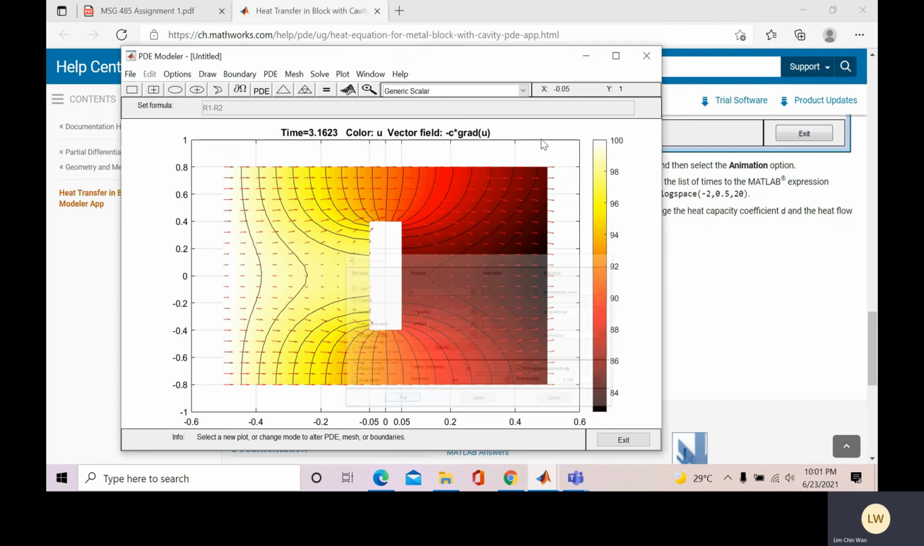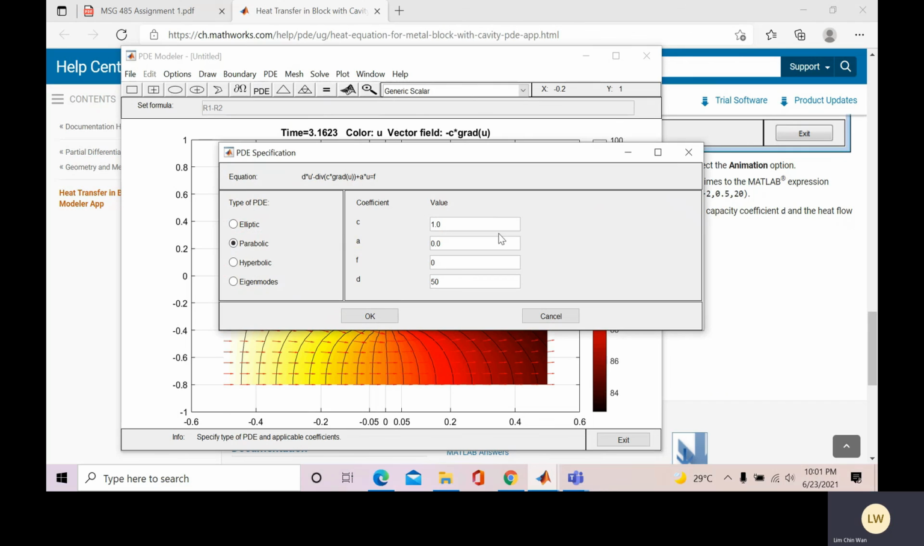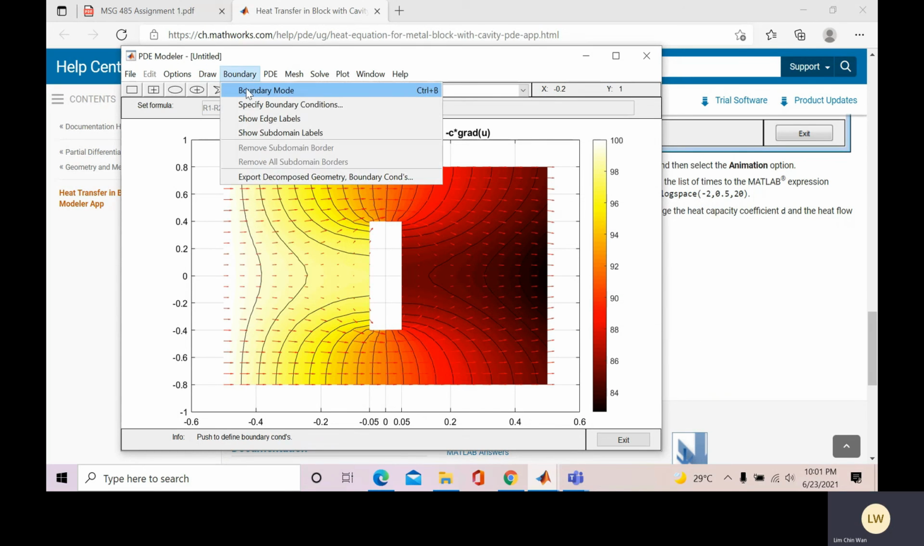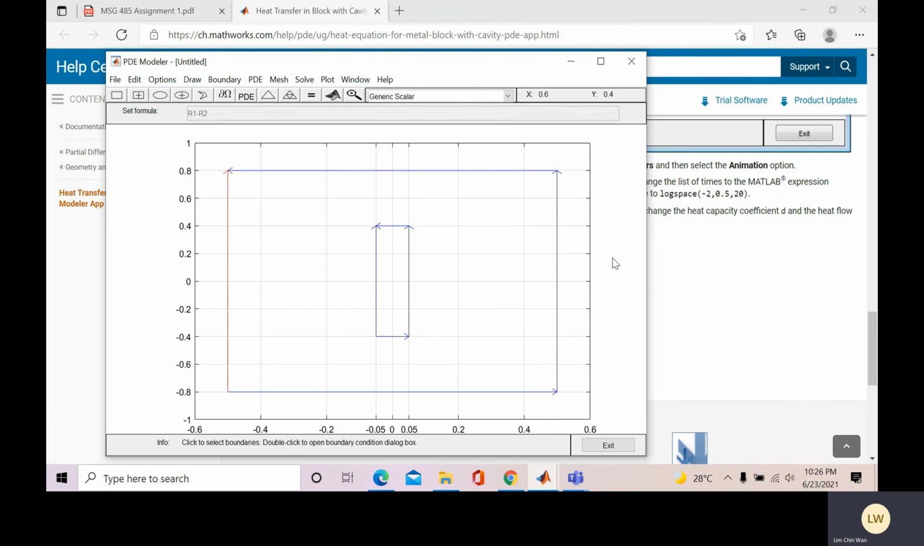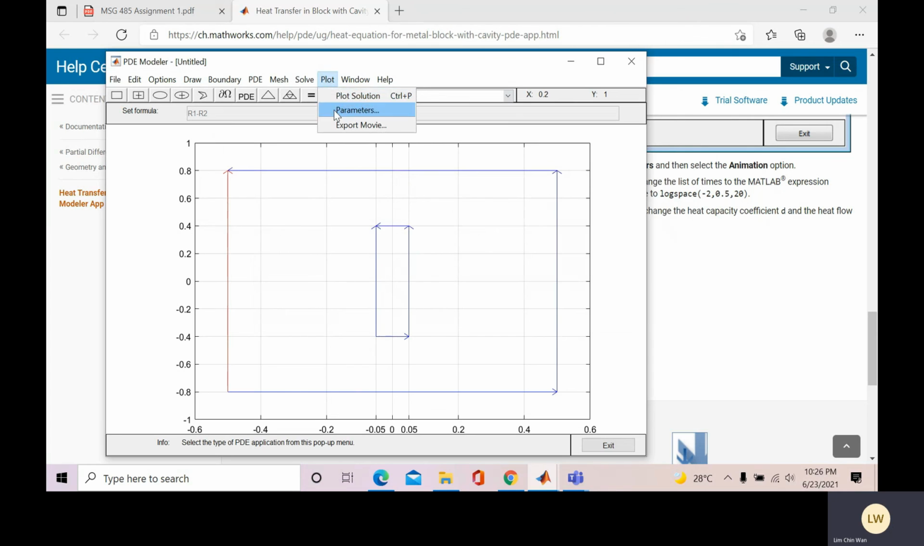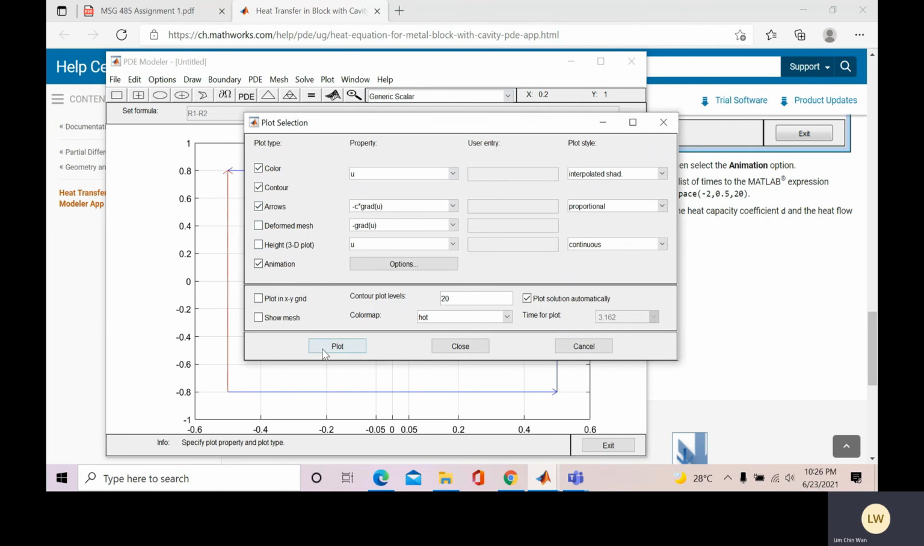Now we will change D back to 1 first, and we change the right boundary and see what will happen. Previously it was 1. So we go to Boundary Mode. Now this is the boundary mode. We need to change the boundary of the right side of the block. For the G value, instead of negative 10, I want to change to a positive 10. So we click OK, and we go to plot parameters. We want the animation plot also, so we plot.